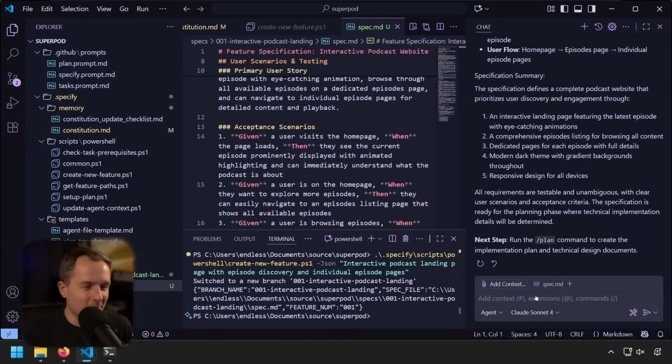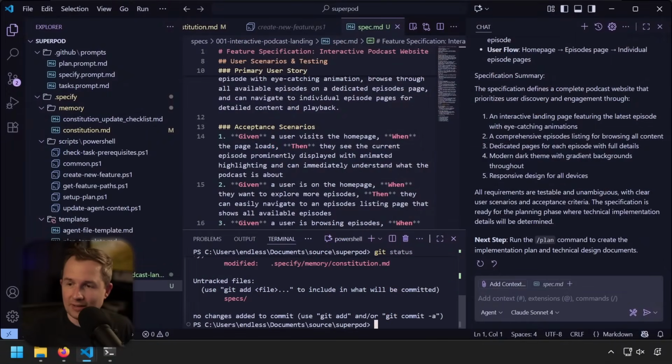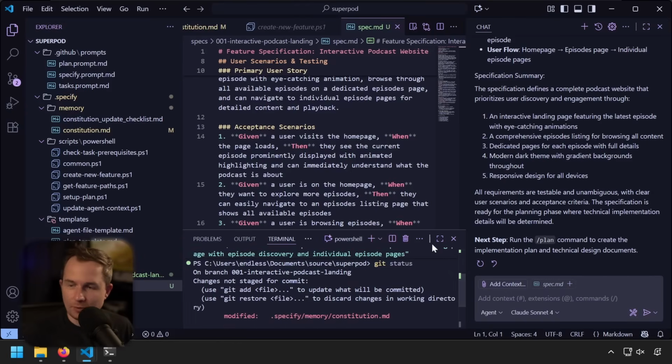Edit it. You can type. I believe in you. You can type the words on the keyboard. So we can edit this. And then, by the way, I can show you that if I type in git status here, we can scroll up and you'll see that I'm on a new branch. I'm on 001 Interactive Podcast Landing.